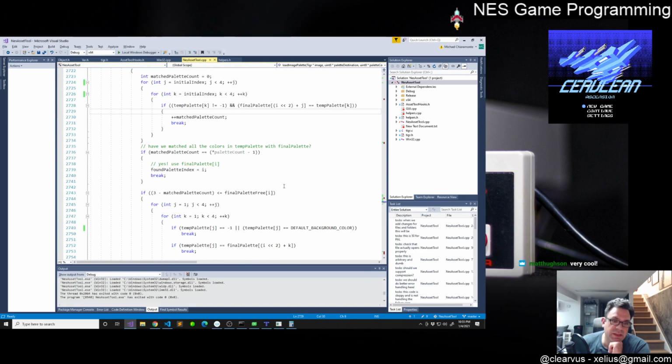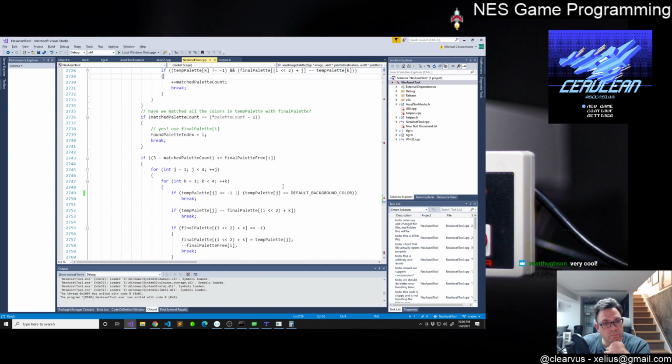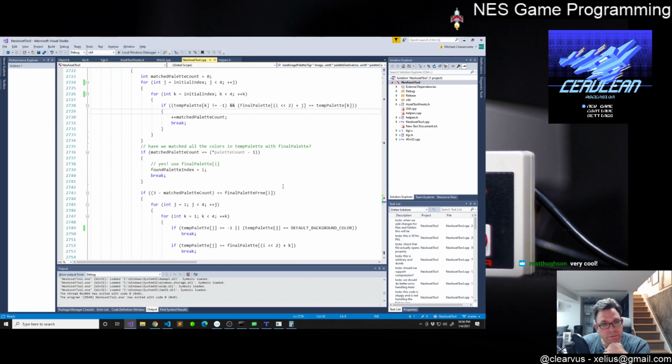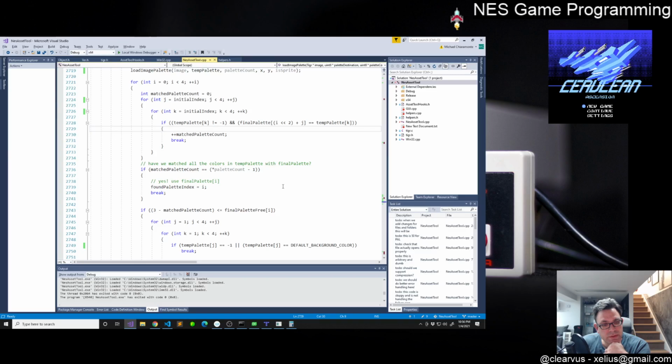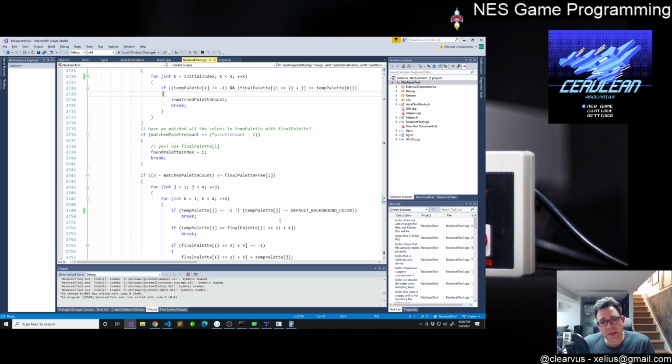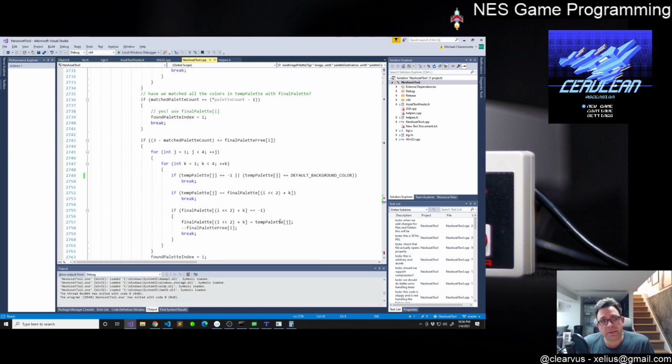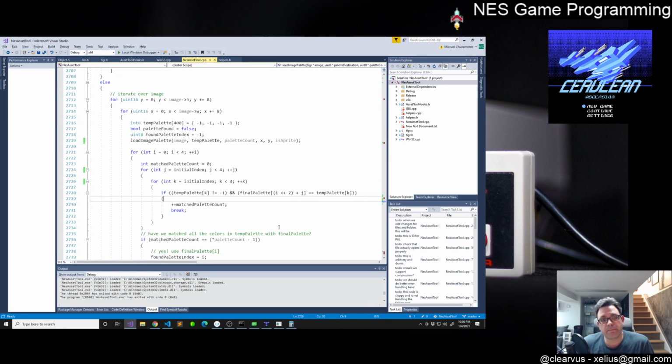So that's if it's an exact match. Match palette count is less than palette free. Right, so what this is doing is looping through and basically saying, can you find an exact palette match? Do we have a palette where every single color we want is in that palette? If it is, then we don't have to do anything. Otherwise, we have to update the palette, if there are free available spots, to contain the color.